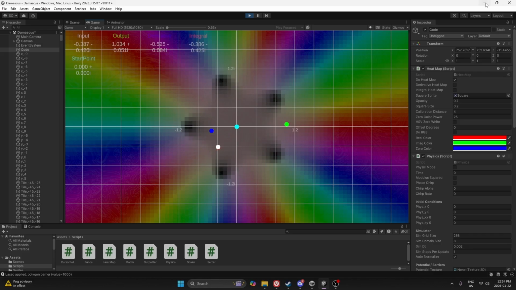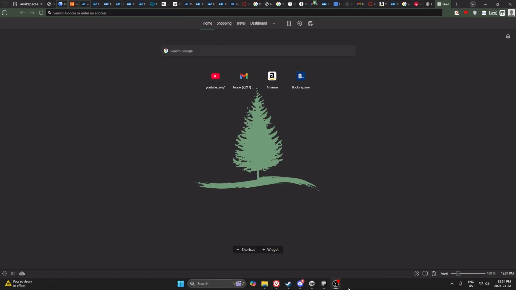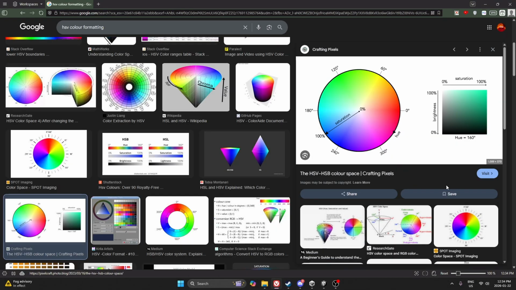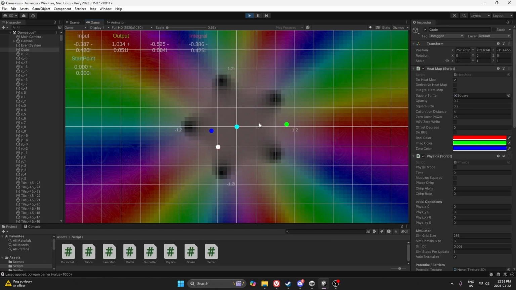So let me show you a quick graphic. Here we can see that 0 degrees, or purely real numbers, will look red. Purely negative real numbers will look turquoise. Purely imaginary numbers will look kind of greenish yellow. And purely negative imaginary numbers will look purple. And this is all very important to showing you what's going to go on when I graph a wave function.